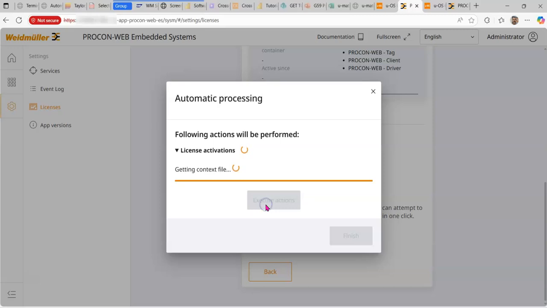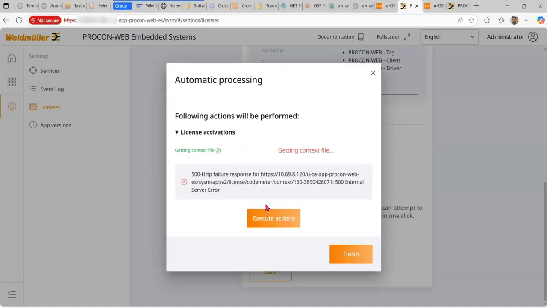Okay, so I'm going to try adding it. Execute actions. I'm just curious because I know I've installed this ticket on another controller, so I just want to see if it works again. Bearing in mind it is a free version. It's for 250 tags and 2 clients, I believe. We'll soon see. So it's failed. HTTP failure response and internal server error. Not a great description of the problem. Let's give it one more try.